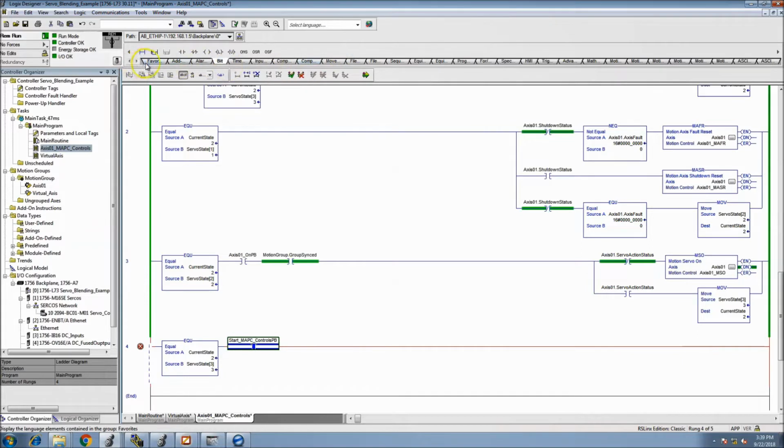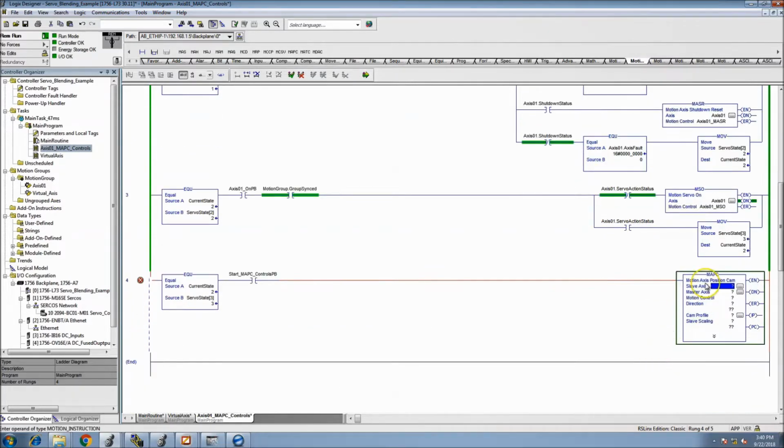Okay, so let's go up here and let's show the motion. Let's see where they're at. Motion MAPC. I think I passed it. MAPC, again, this is the very first one we're going to do. The slave axis is axis 1. The master axis, again, is going to be the virtual axis.